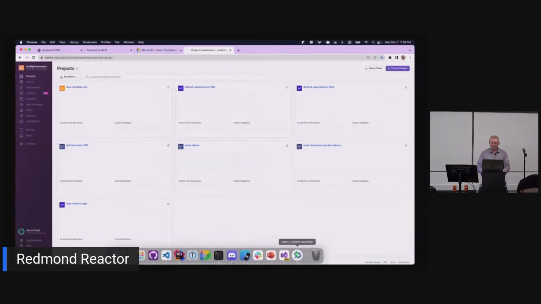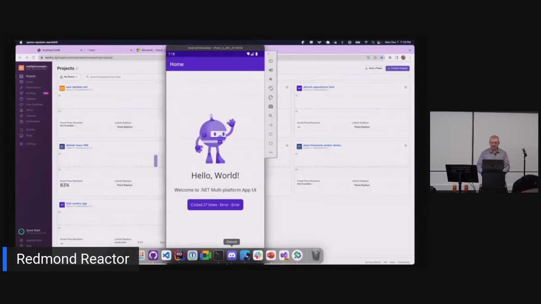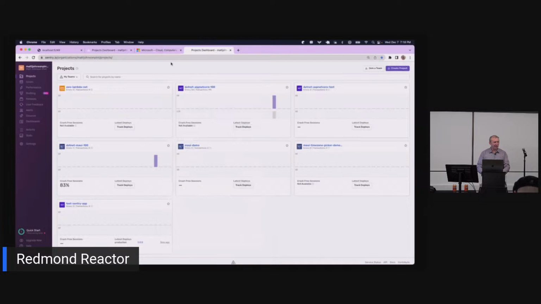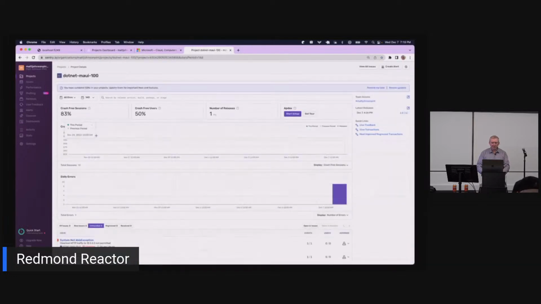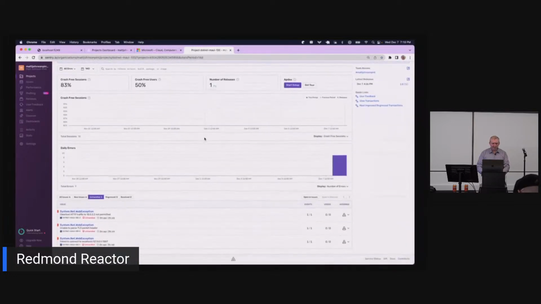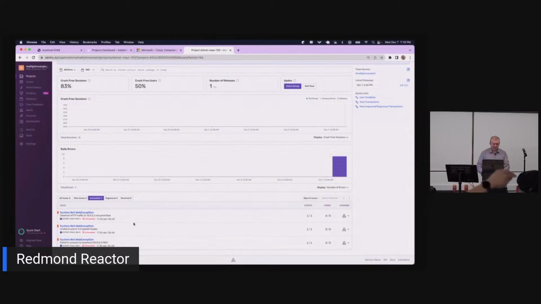These apps are still running. That app's still running, and the backend app is still running. So in theory, I shouldn't have to do anything else. In theory, cross your fingers. I have the data I created earlier. Let's look at the Maui app. I've got multiple projects here. Where is it? .NET Maui 100, that's the one. Okay, so I've got some exceptions. These are the ones I created earlier.